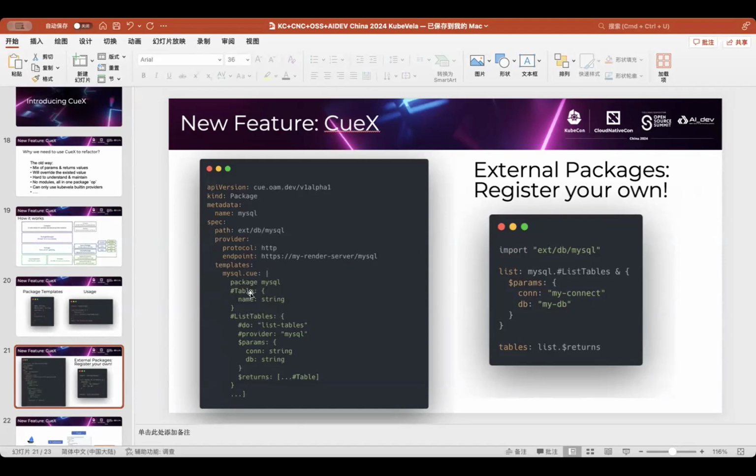For example, this MySQL package has this list table capability, which will actually call the list tables function inside of this endpoint. And it also has params and returns. And after you register this package and you want to use it in your own definitions, you can just import external/db/mysql, which is the spec.path in your package, and then just call the package as you want, with the params, and get the returns.